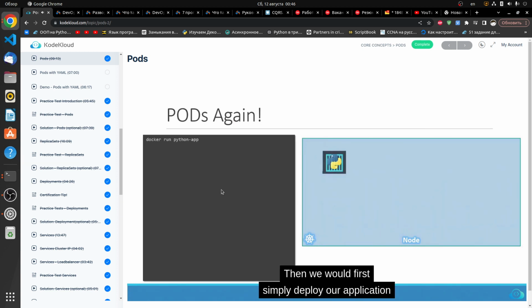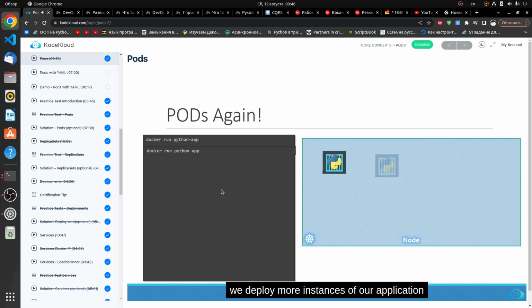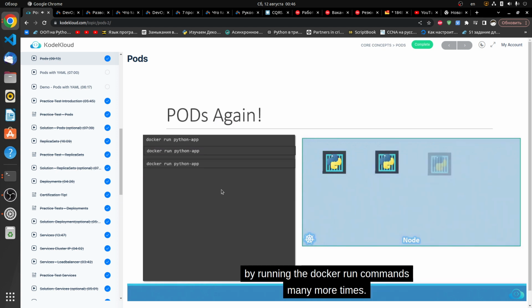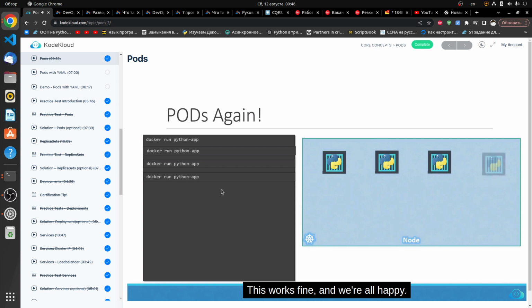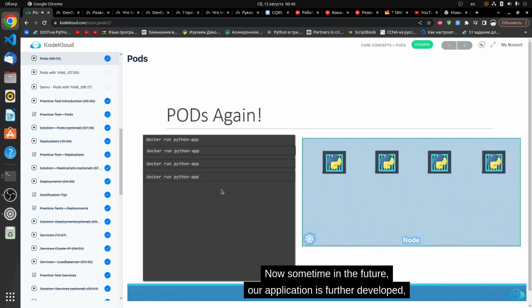Then we would first simply deploy our application using a simple docker run python-app command, and the application runs fine and our users are able to access it. When the load increases, we deploy more instances of our application by running the docker run commands many more times. This works fine and we're all happy. Now, sometime in the future, our application is further developed, undergoes architectural changes, and grows and gets complex. We now have a new helper container that helps our web application by processing or fetching data from elsewhere.